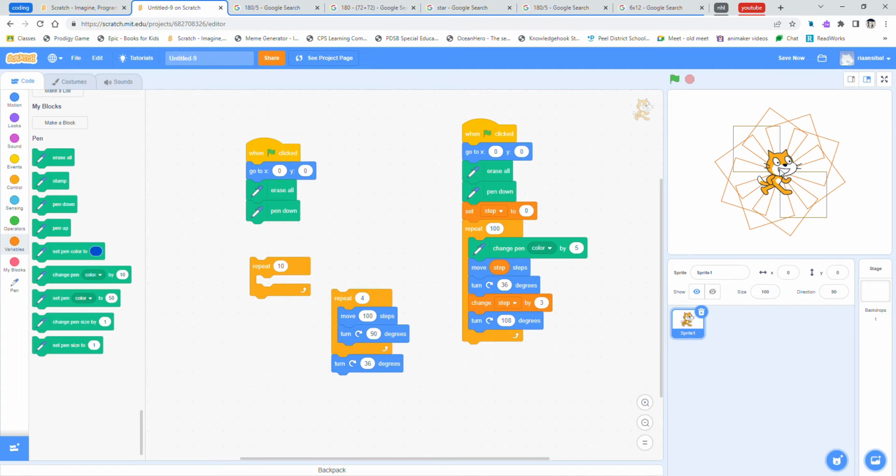Okay, then it would turn 36 degrees. Sorry, it turned 36 degrees. So then it'd repeat this. So then it'd repeat all of this 10 times.